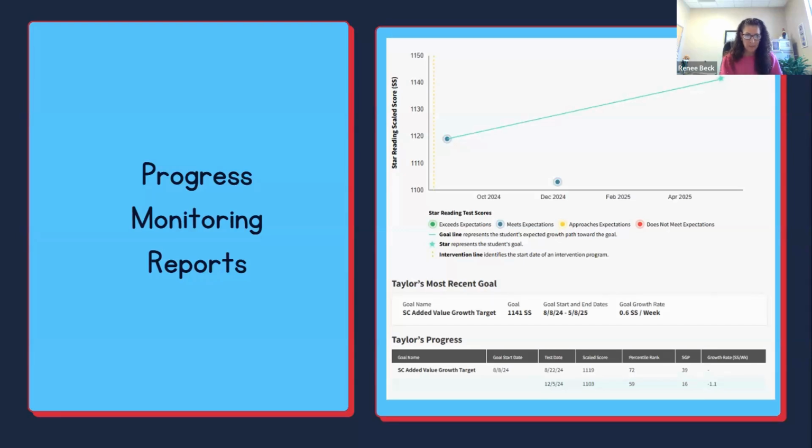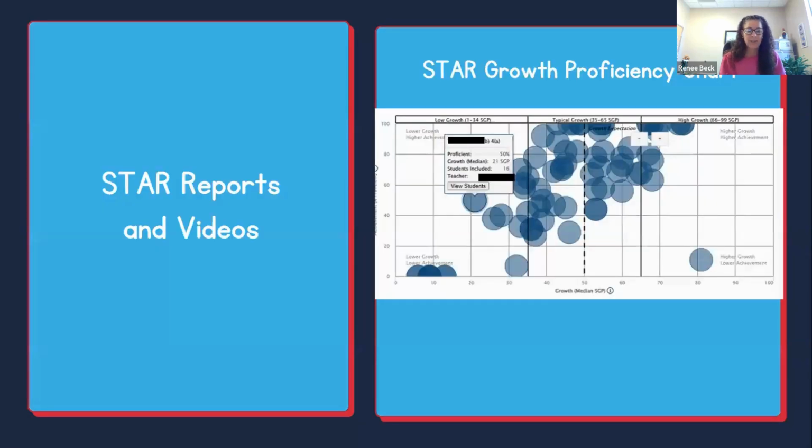And then another report that we feel is helpful is the STAR growth proficiency chart. As you can see here, I know it's a little bit small, but there are 4 quadrants: low growth, high achievement, and low growth, low achievement on the left side, and then high growth, high achievement, and high growth, low achievement. If you haven't used this report, I ran this one for a grade level. Each circle represents a teacher. So as a school leader, they could see where each of the teachers' classes fell on the proficiency chart.